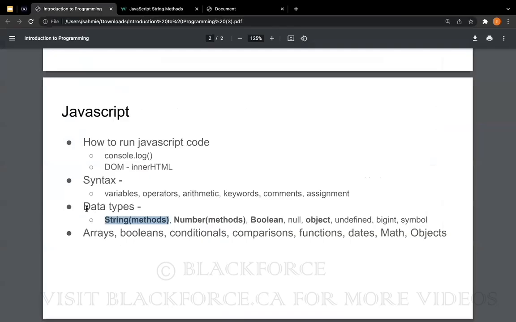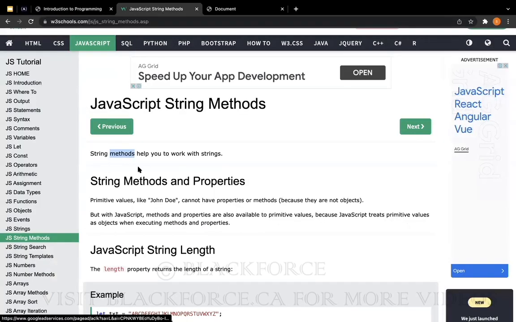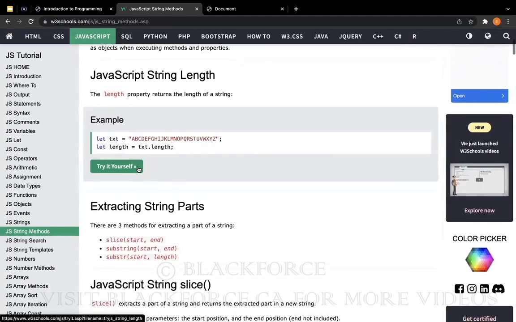If you remember, all these are different data types. A string is a data type, a number is a data type, Boolean is a data type, null, object, and so on and so forth, right? They all have methods that you can use to play around with them or do some specific things with them. I'm just going to play around with some little string methods.